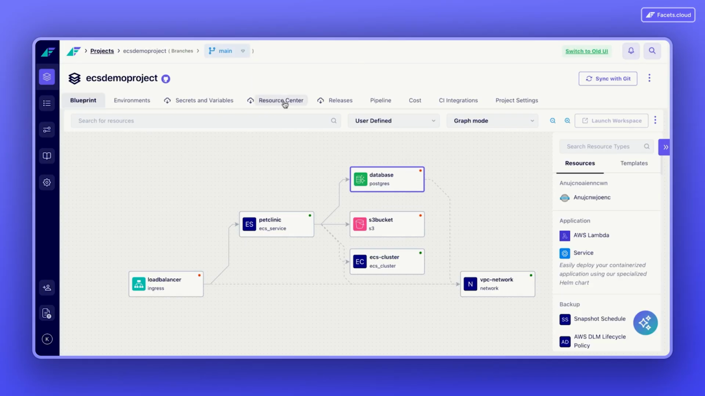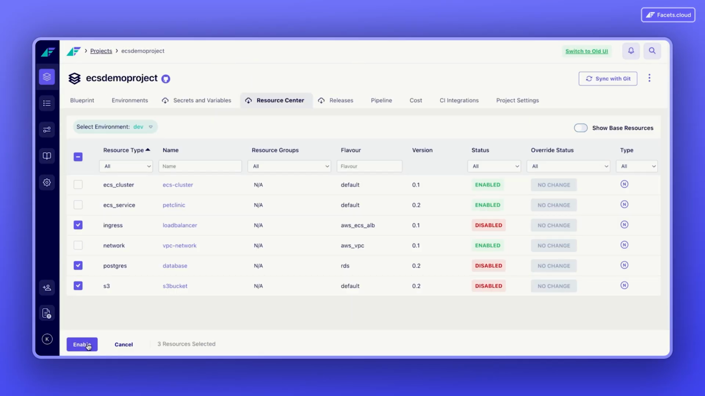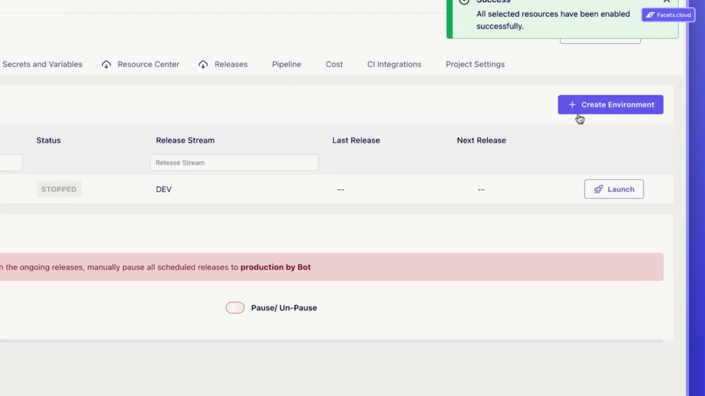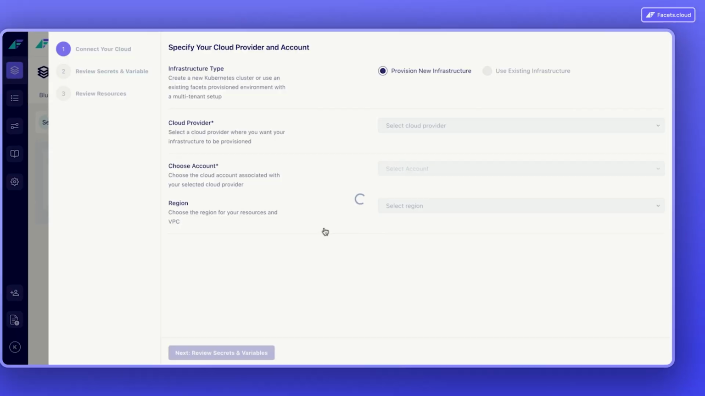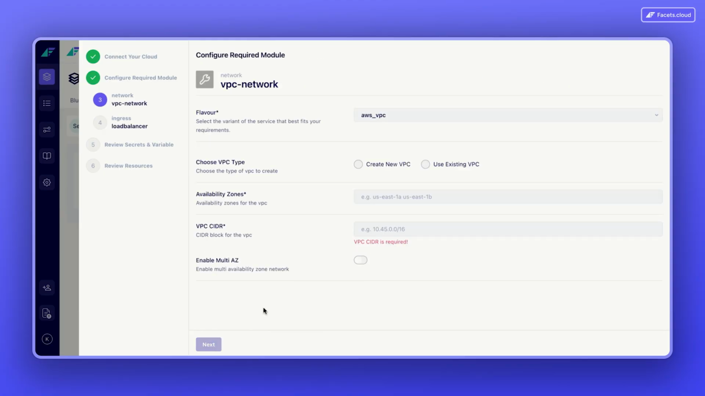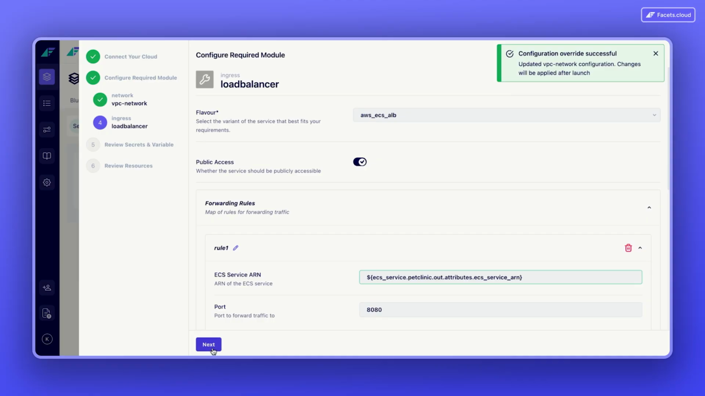Then head over to the Resource Center to enable all the resources for your environment in one go. Launching the environment is just as easy. Choose your cloud provider, account, and region. Configure the VPC networking. Again, all through simple drop-downs and forms.